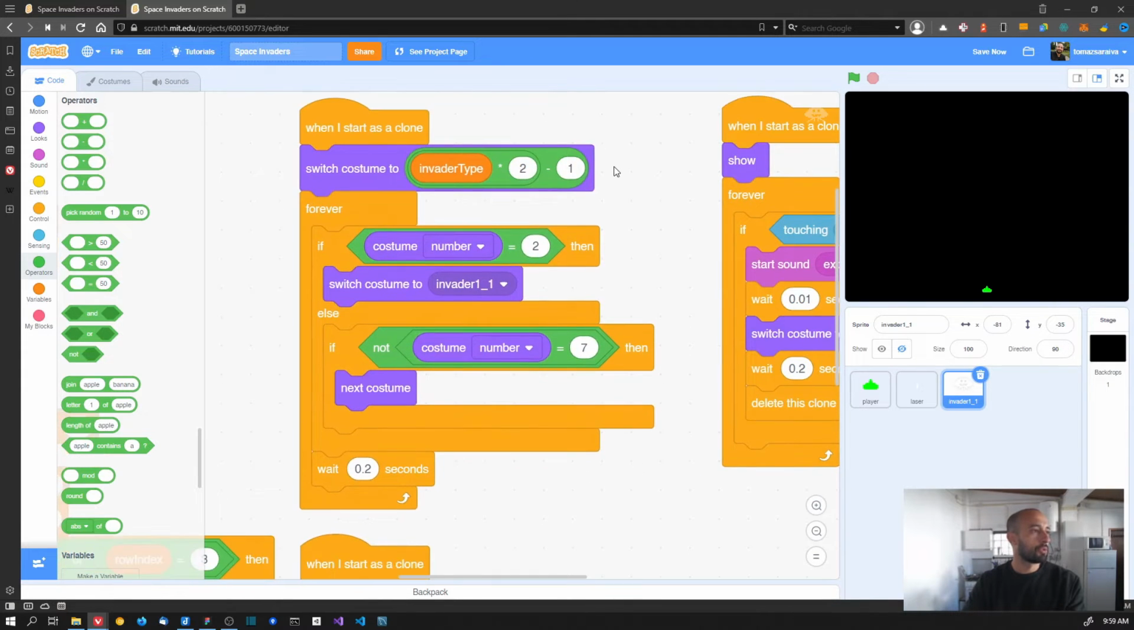So now what we need to do is change the animation, because the animation was defined to always use the costumes for invader type number 1. So first, when we do the switch costume 2, we cannot change to costume number 1, and we won't always be comparing the costume number to the number 2.